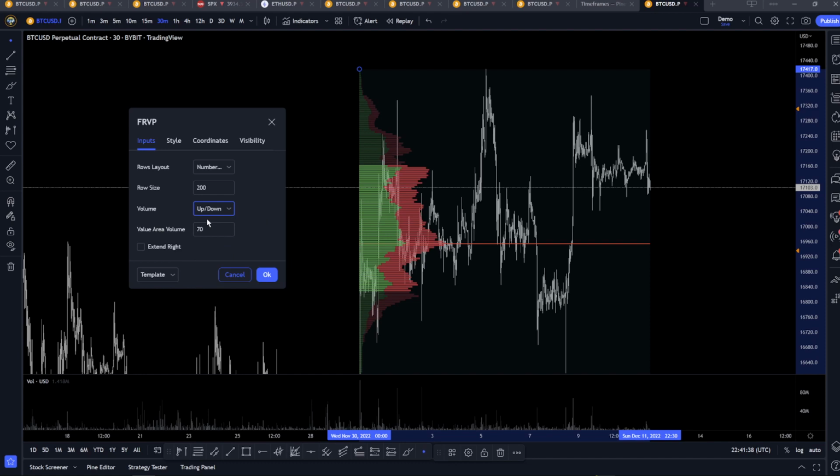Value area volume. As you see, we have the shaded area here. The more saturated color area is going to be your value area. And this number depends on your trading style. Some people like 68, some people like 70. I'm probably a little bit more partial to a good 69. But that all depends on your trading style.